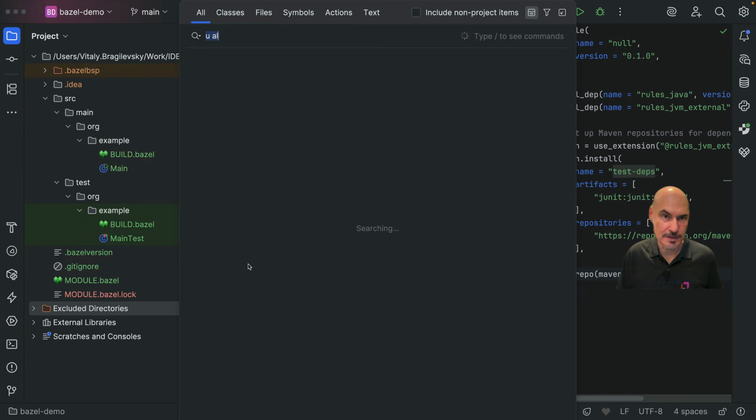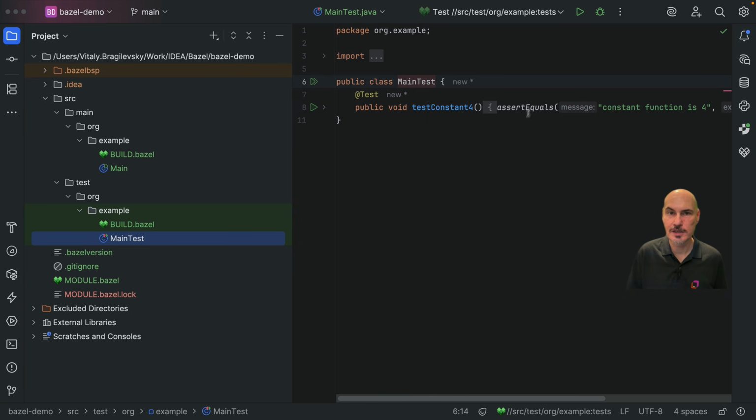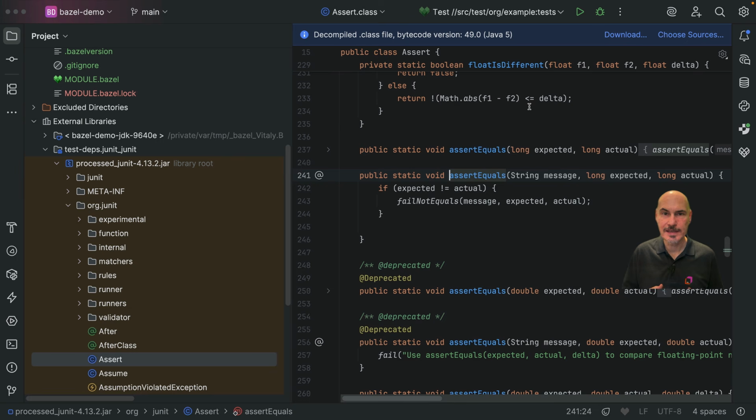Yet another experiment. What if we want to go to a definition of JUnit's assert equals feature? IDEA sends us to the external libraries meta folder, but look, there are no sources. So we see a decompiled class. Not good. Any ideas on how to fix this? The first thing we need to decide is whether it's about build process, and then we should search for a solution in build files, or a dependency configuration, which means going to MODULE.bazel.